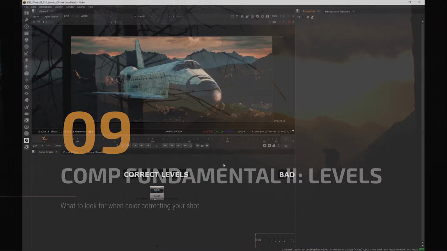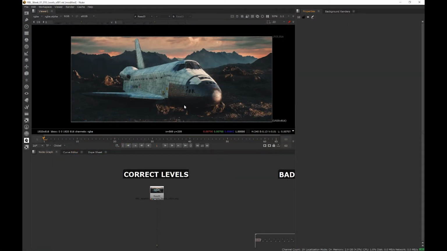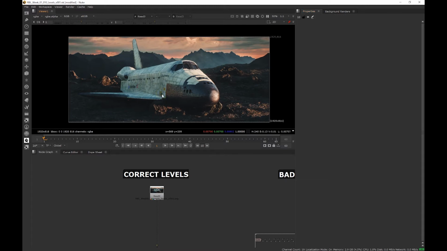We'll start off with what I believe is the correct levels for this shot. This is mostly an entirely CG space shuttle with a photographic background. Everything feels nice and balanced together. There's nothing really jumping out as being overly bright or overly saturated to me. I think this is all sitting pretty well together. This has good luminance and it has good color balance.